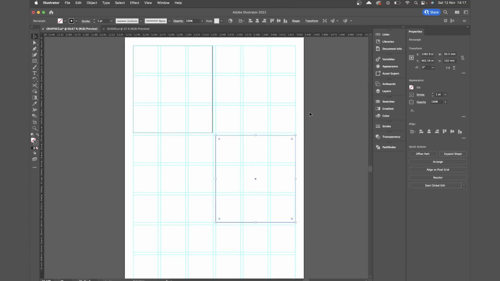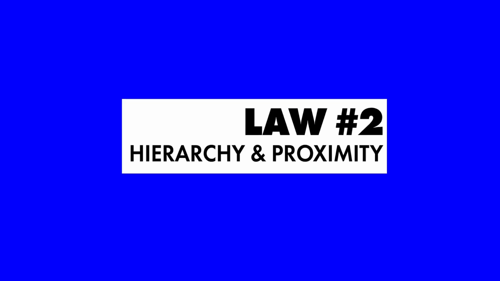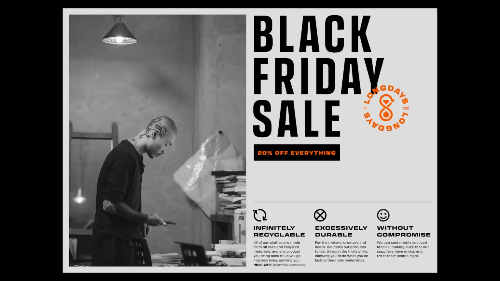Law number 2, hierarchy and proximity. This is probably the fastest way to create pace and better visual engagement in the design. It's going to make whatever you're designing more disruptive to catch the viewer's attention, as well as help communicate in the right order. So if you take a look at this simple text layout here, we have the headline Black Friday Sale, which is taking up half of the page.